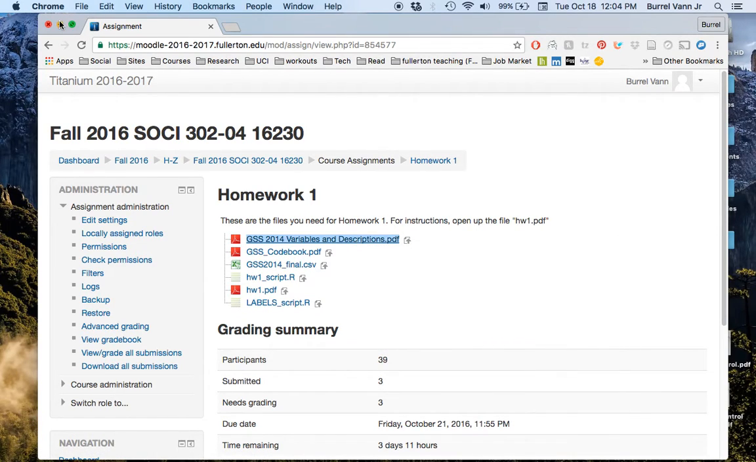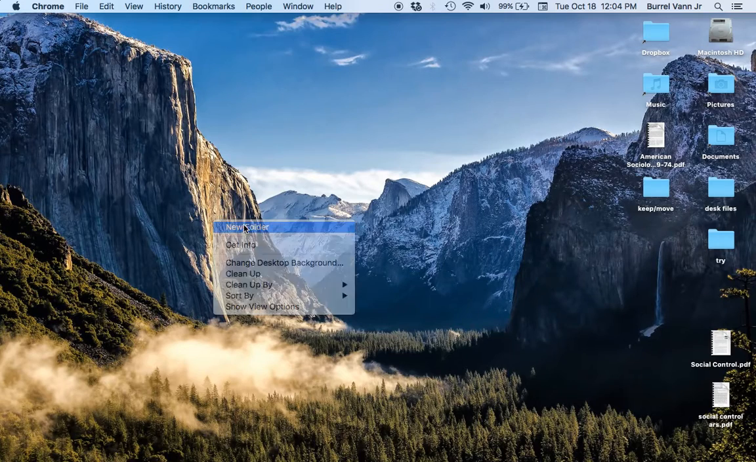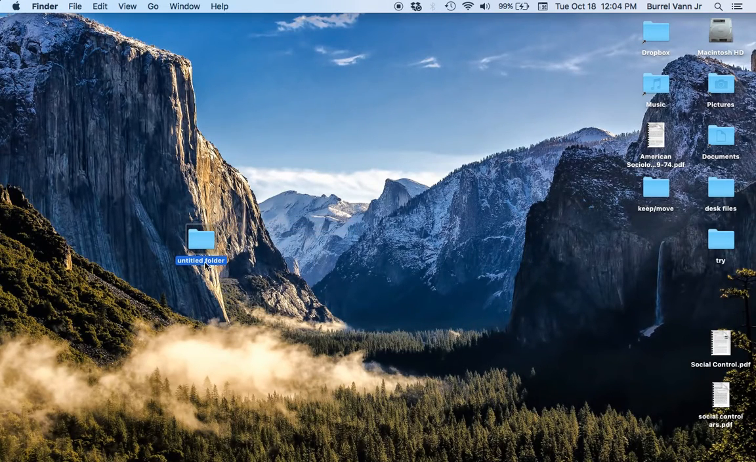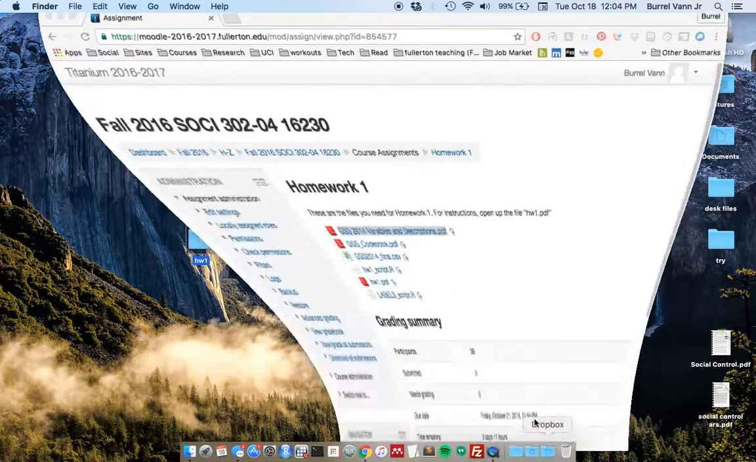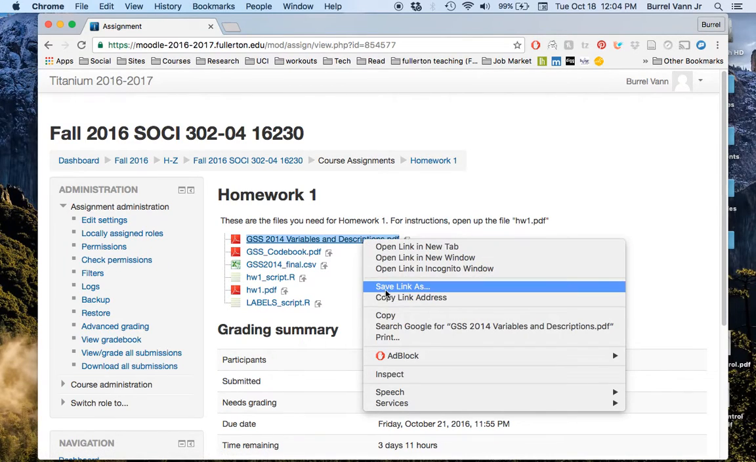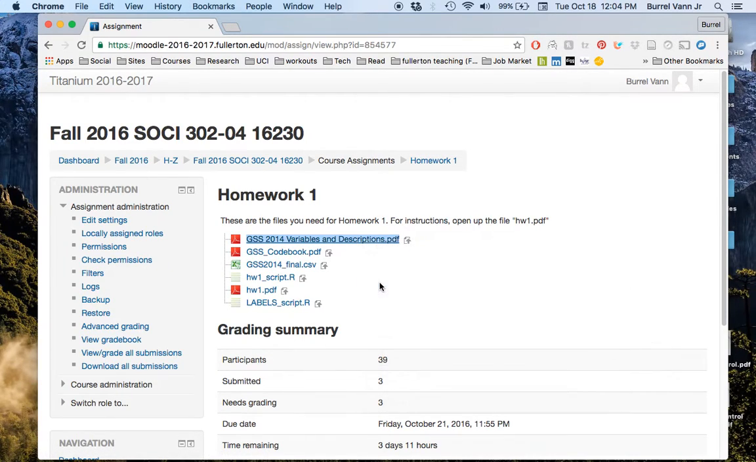So first, let's go ahead and make a folder on our desktop. I just right click to make a folder. I'm going to call it homework1 with no space. That way it's easier to remember where this is at. Okay, I created that folder. Now I'm going to go ahead and right click on the first file, save link as.